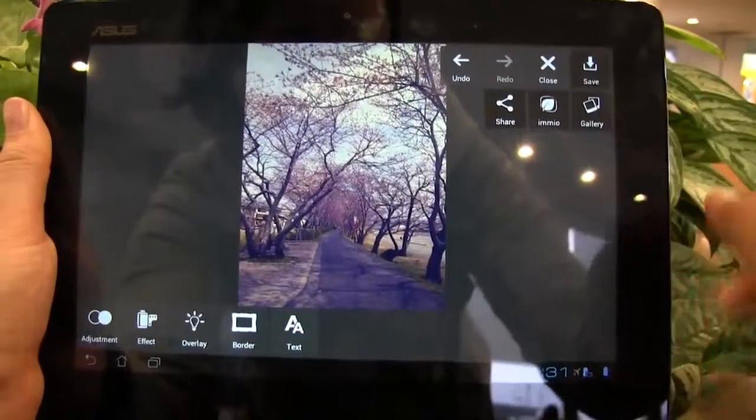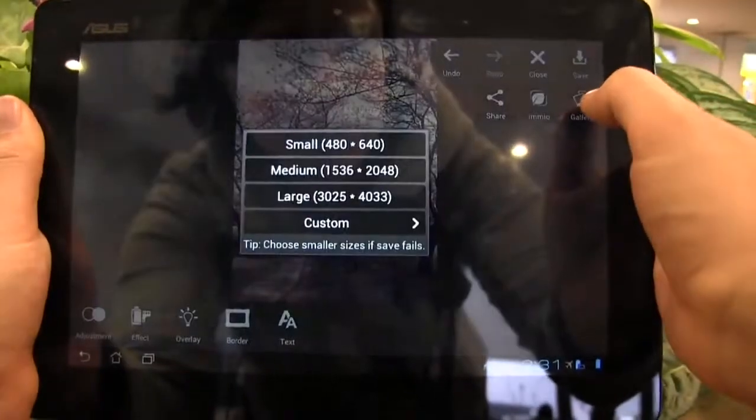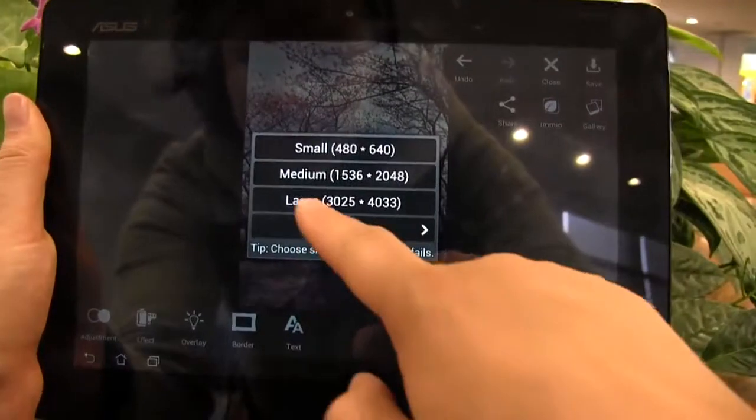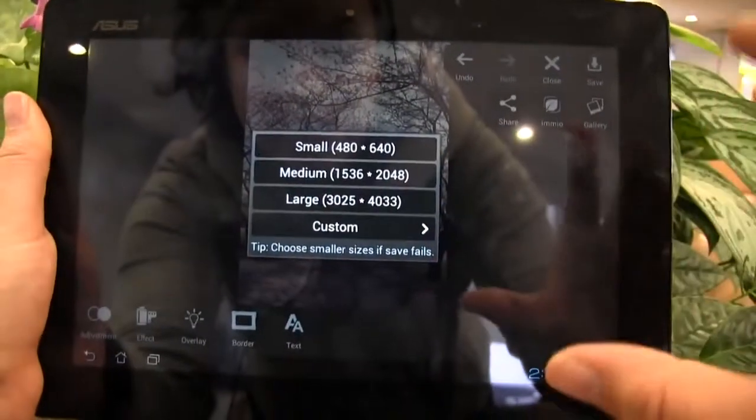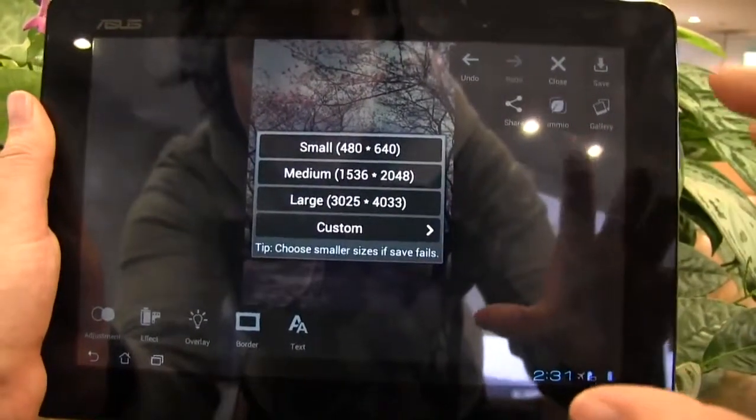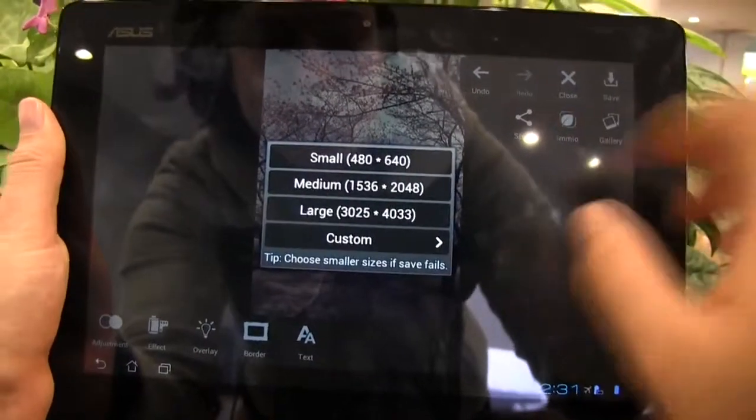All right, so obviously there's overlay, borders, and text as well. I won't go too far into it. But here's the big one for me. When you save, you have the option to do large. Right, so this is whatever resolution you've set your camera to take at. Now the Padfone 2 has a 13 megapixel shooter.